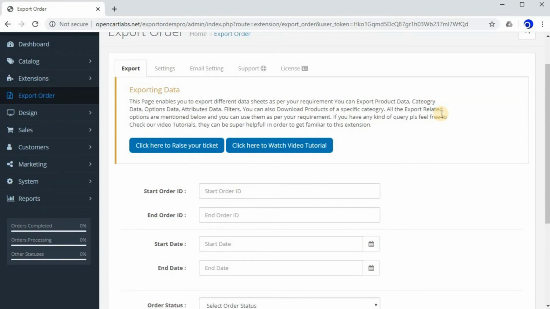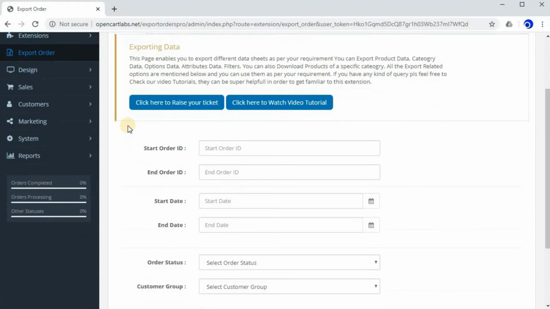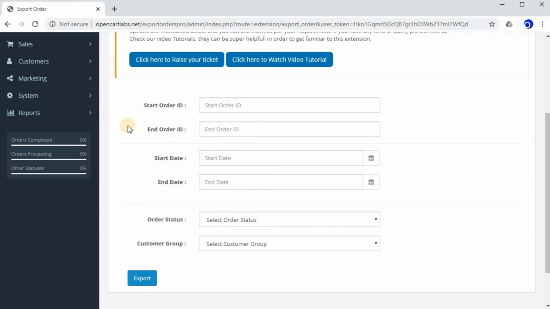There are multiple tabs in this extension like export, settings, email settings, support, and every tab serves a different purpose. In this video, we'll be covering two things. Number 1, export, and number 2, settings, right? So we'll start with export. This export tab has filters. Using them, you can export data based on order ID range, based on date range, and based on order status. Also, you can export orders based on customer group.